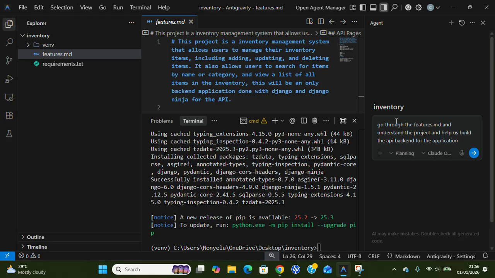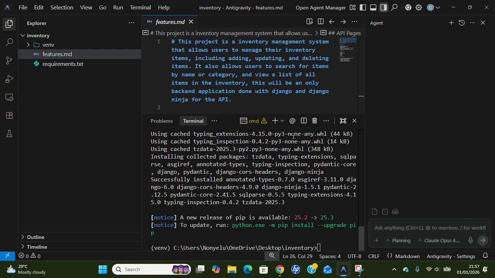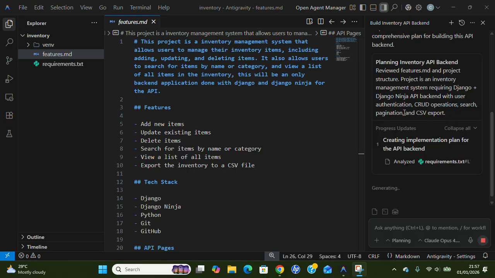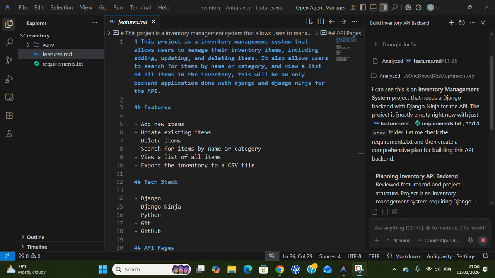Very simple prompt. I don't want to make it so complex. All right, so let's hit the send button, and now we're going to wait for it to plan everything. And so as you can see here, it is already planning the stuff.